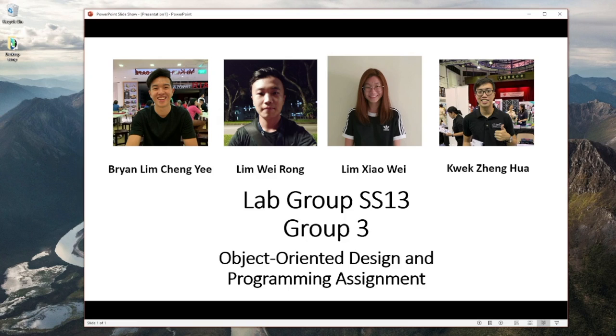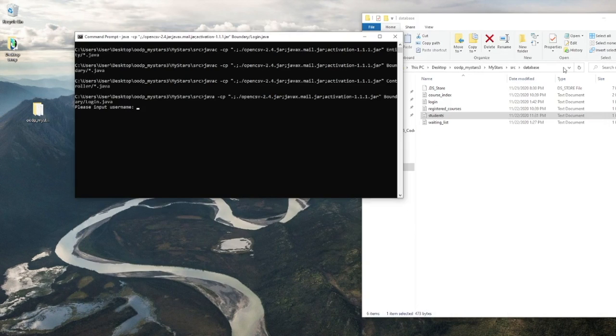So let's jump straight into the demo. For the purpose of this demonstration, I'll first show you how our program satisfies the core requirements of student and admin, before going through how our program actually prevents some of the errors from happening. Okay, let's get started by logging into the account.